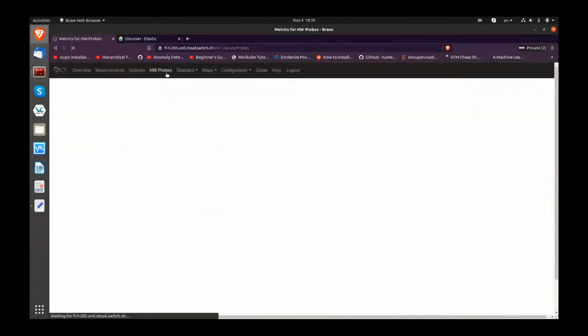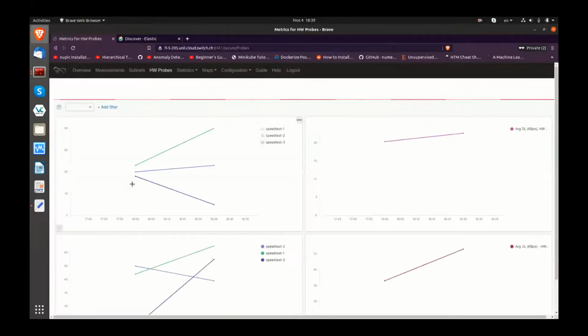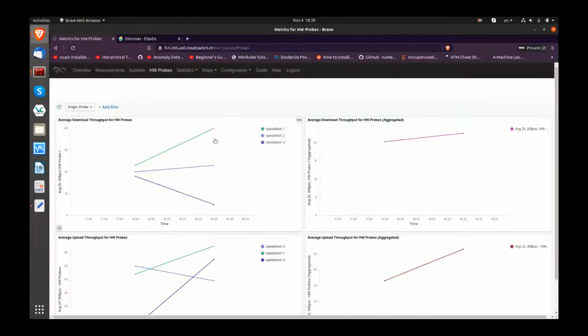Let me show you also what is depicted for hardware probes. Earlier, I have included measurements for 3 hardware probes. You can see them here. They are differentiated based on the test tool that is used. You can see that we append the number of the hardware probe. For example, this is hardware probe 1, hardware probe 2, hardware probe 3.